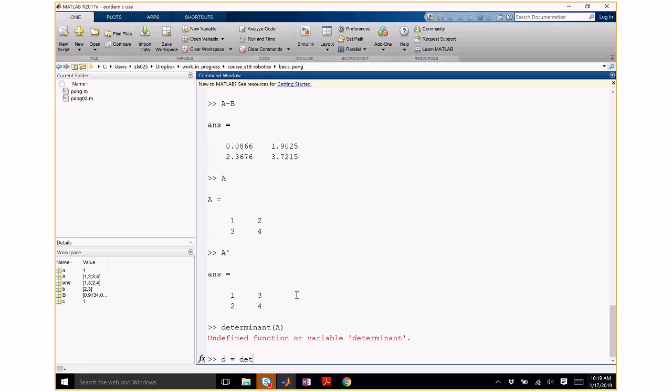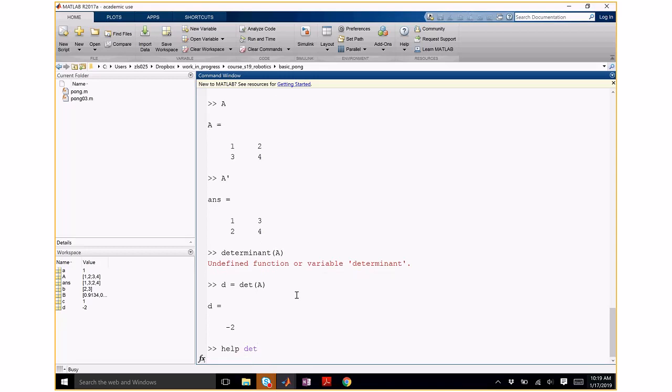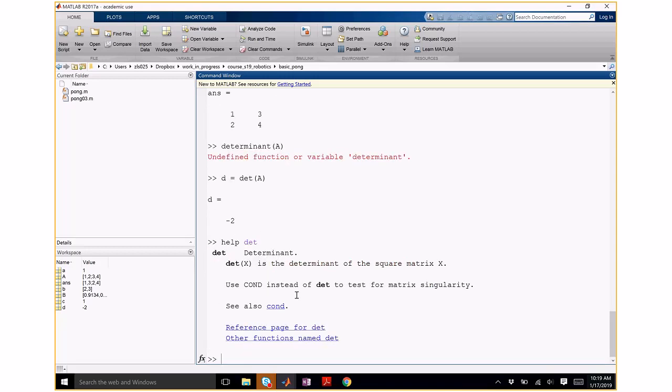Equals det A. So it's -2 is the determinant. Now, if you knew that det is the command for determinant, but you do not know how to use it, and you do not have internet connection, you cannot go to Chrome, then if you actually type help det, it should actually tell you how to use determinant. det X is the determinant of square matrix.